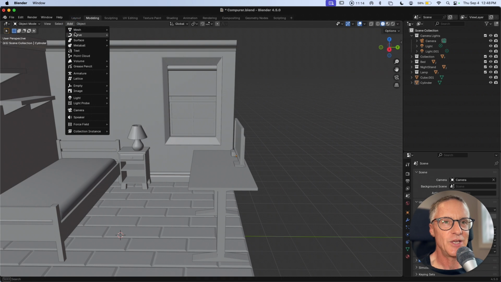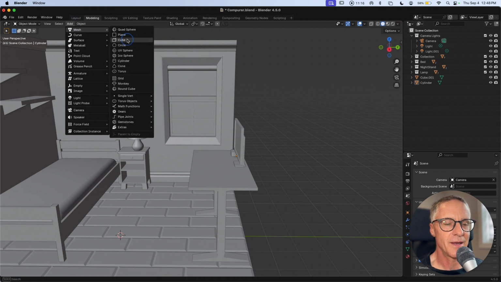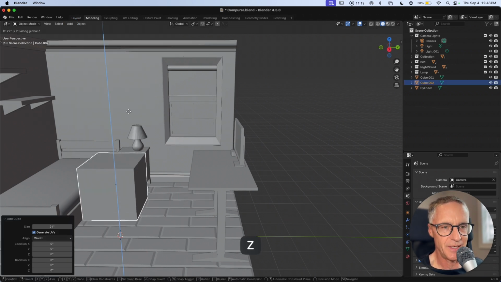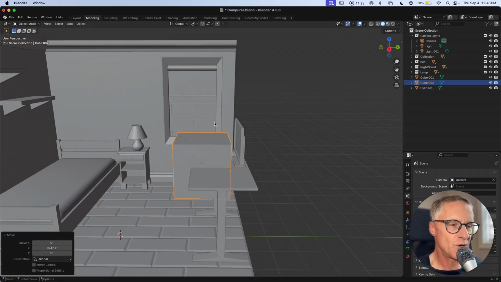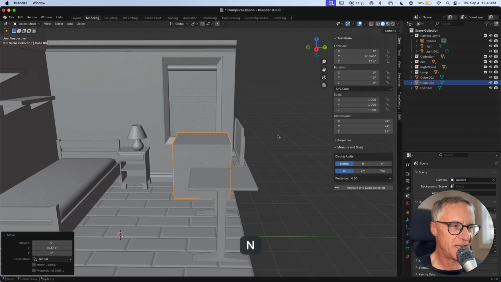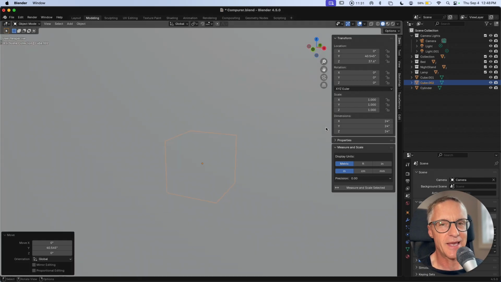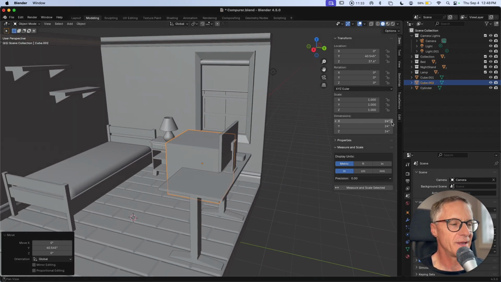So I'm going to add a cube. G to grab Z, G to grab Y. Now I kind of roughly know the size of a mouse. So N on the keyboard. It's very helpful if you're familiar with the dimensions of things you're trying to build. It gets you kind of where you're going in a hurry.